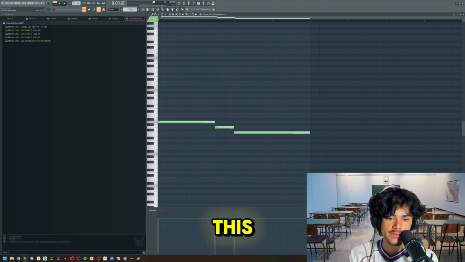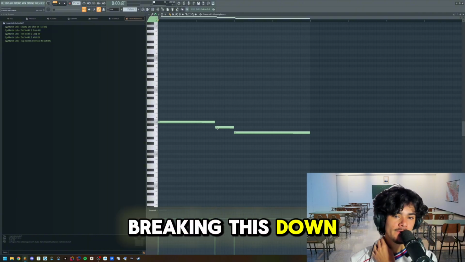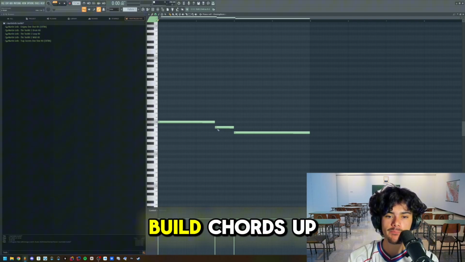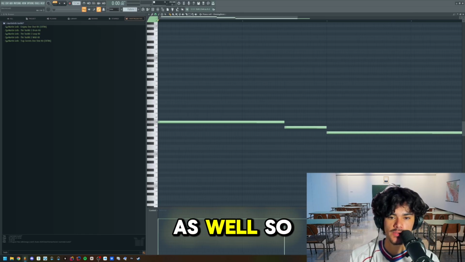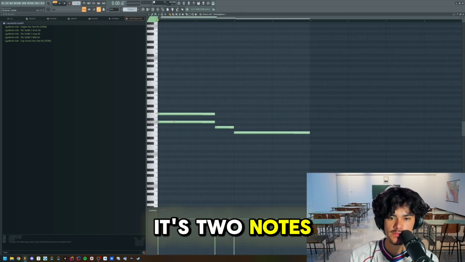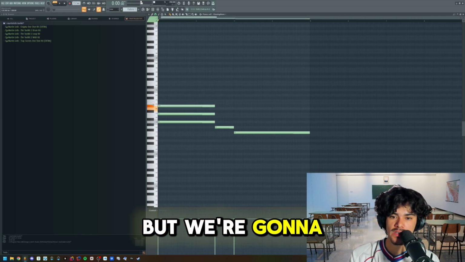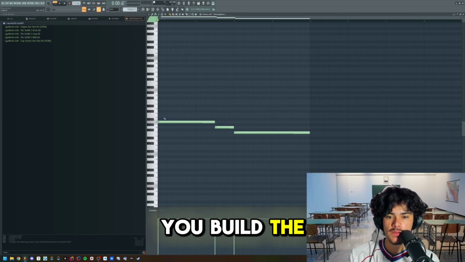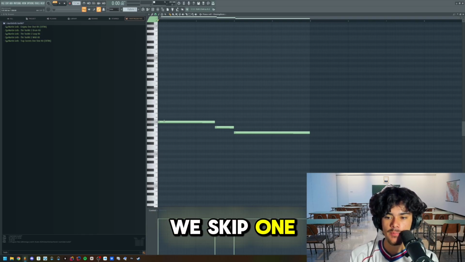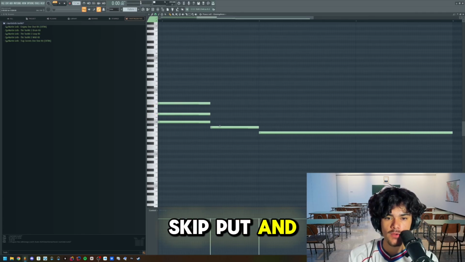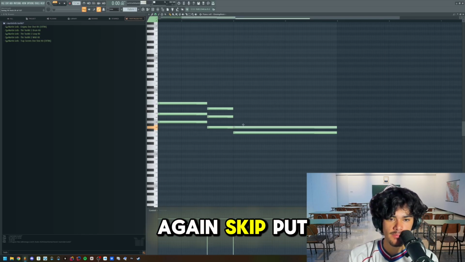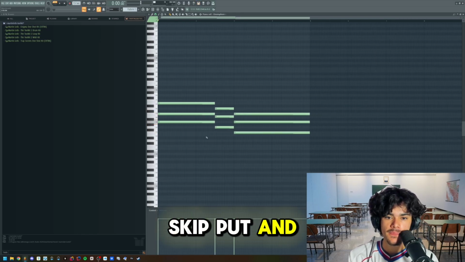And the way we're gonna build this, just like breaking this down very granularly, you know, breaking this down to the very simple terms, is we're gonna build chords up. So we have A. This note is not on the scale. This one is as well. So you jump one. In this case, it's 2 notes. Then we go up again. This one is in the scale, but we're gonna skip it. So we go up. And the way you build the chord then is like, okay, we skip one, we put one, we skip one, we put one. So skip, put, and we repeat this for here. So skip, put, and we do it again. Skip, put, and then we have these chords.